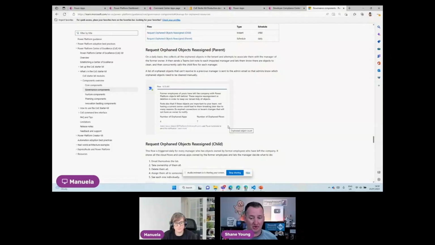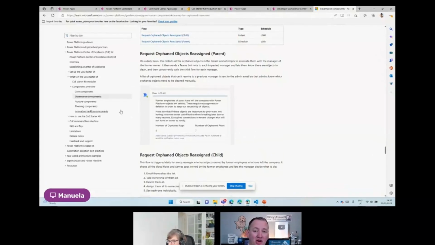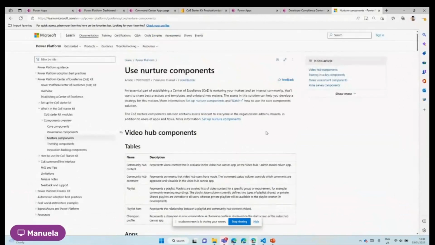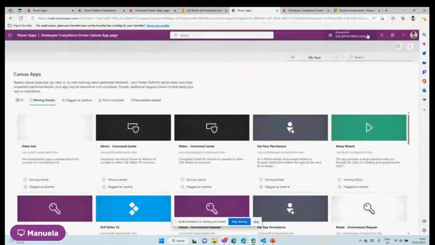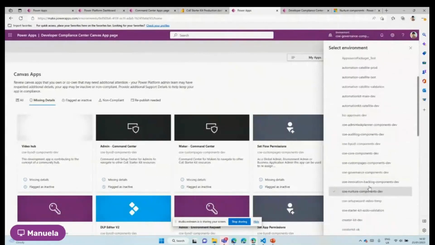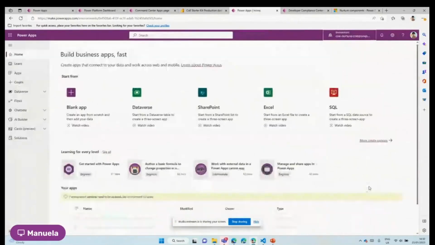So then the next set of components you have on your screen, I'm just going to jump ahead. I'm cheating, but you've got the nurture stuff there. That's my favorite part. So what is the nurture part of the COE toolkit? Yeah, actually, let me show you some real demos rather than just documentation. I think with some of the governance components, they're made up mostly of flows, so it's a little bit difficult to demo them.